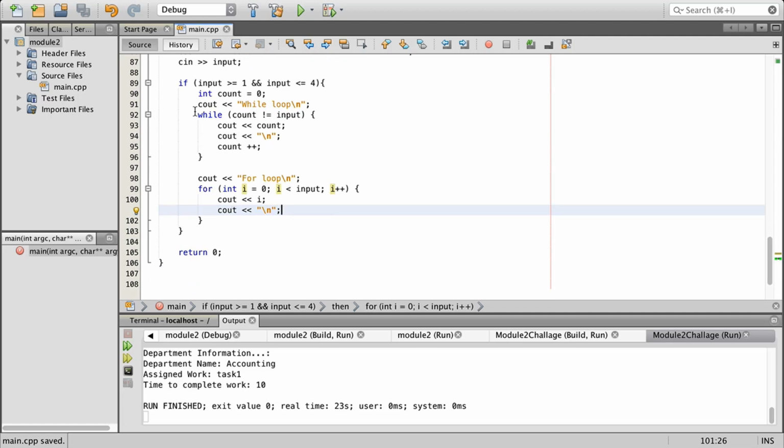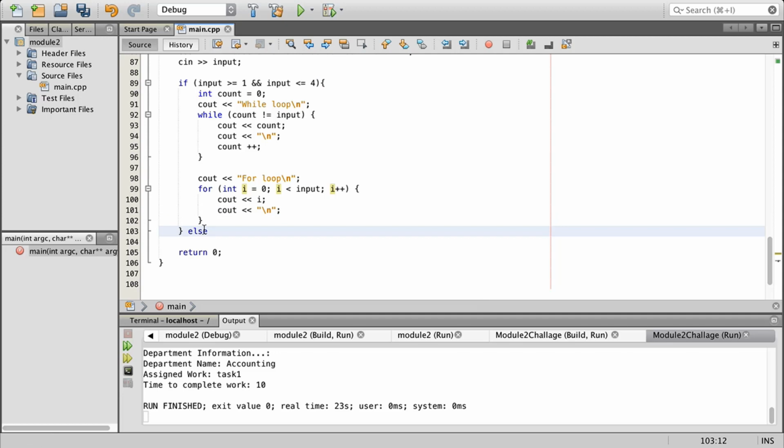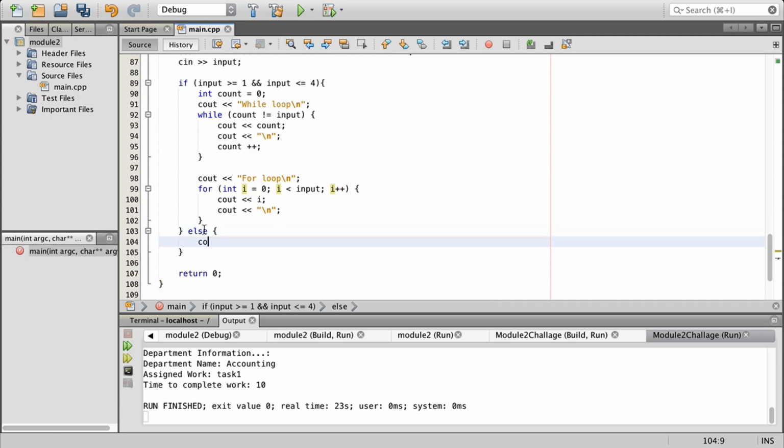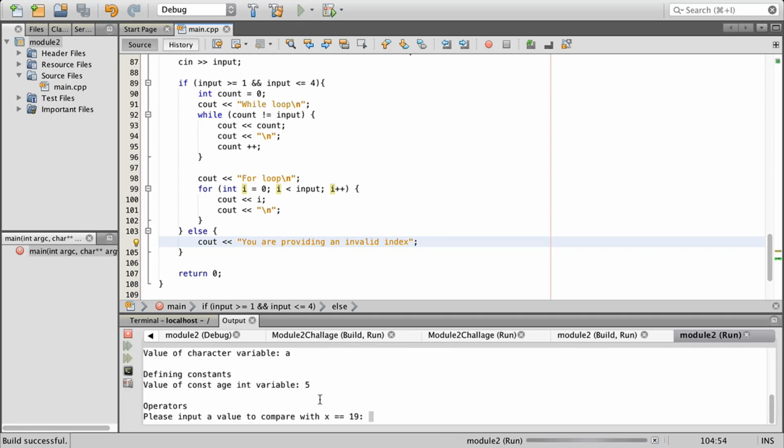Okay, so we are still inside of our for loop. What I'm going to do now is create an else here, create a body for the else. So this is our default case, and I'm going to just say you are providing an invalid index and save. So let's go ahead and run this now and see what kind of input we get.